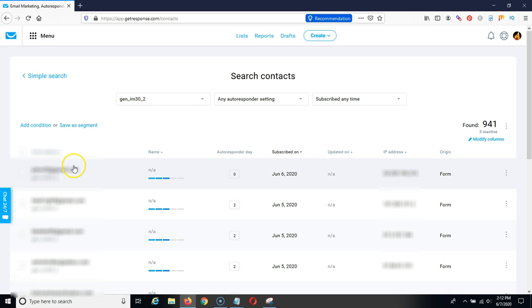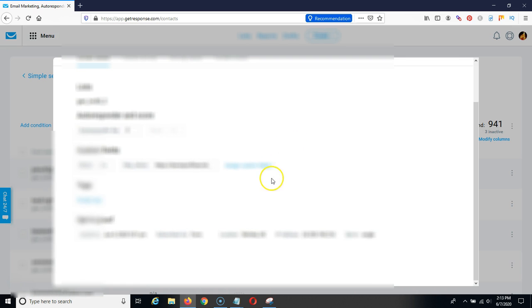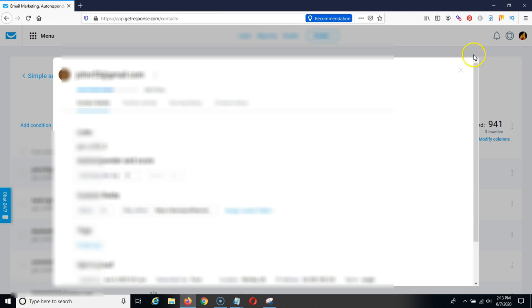It's going to show you their contact information. If you have an autoresponder set up, it's going to show you what day they're on, and then what day they subscribed, and it's going to give you more information about where it came from. And then if I click on one of the contacts, it gives you more details on where it came from and the type of contact it is.